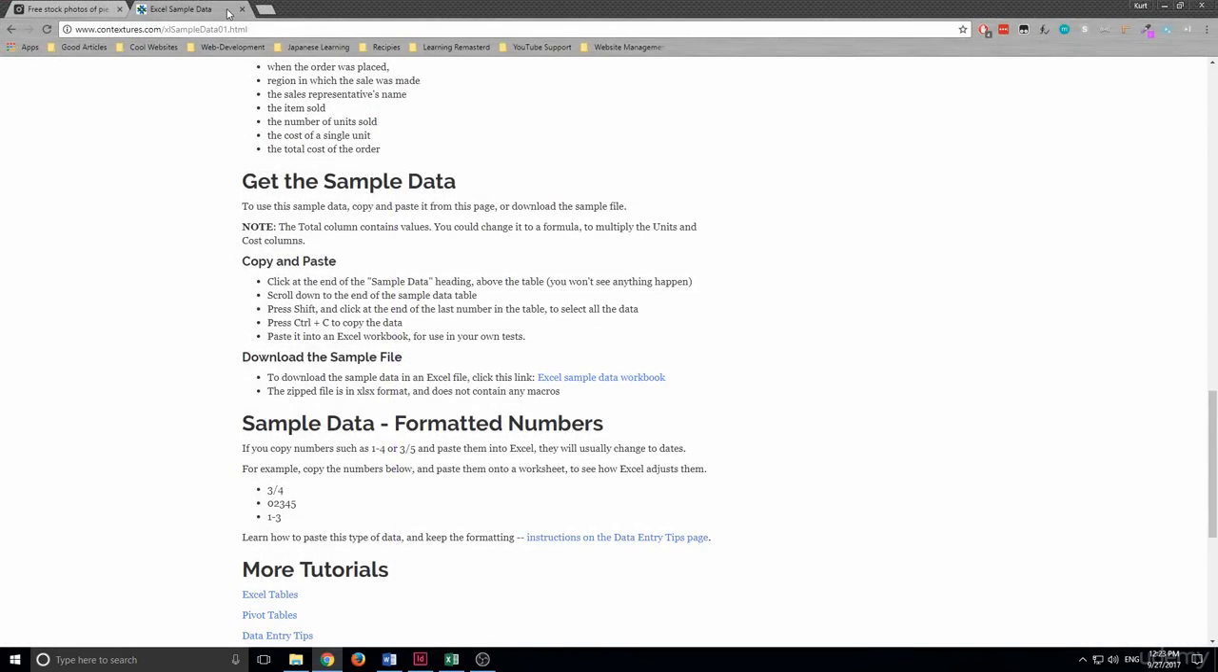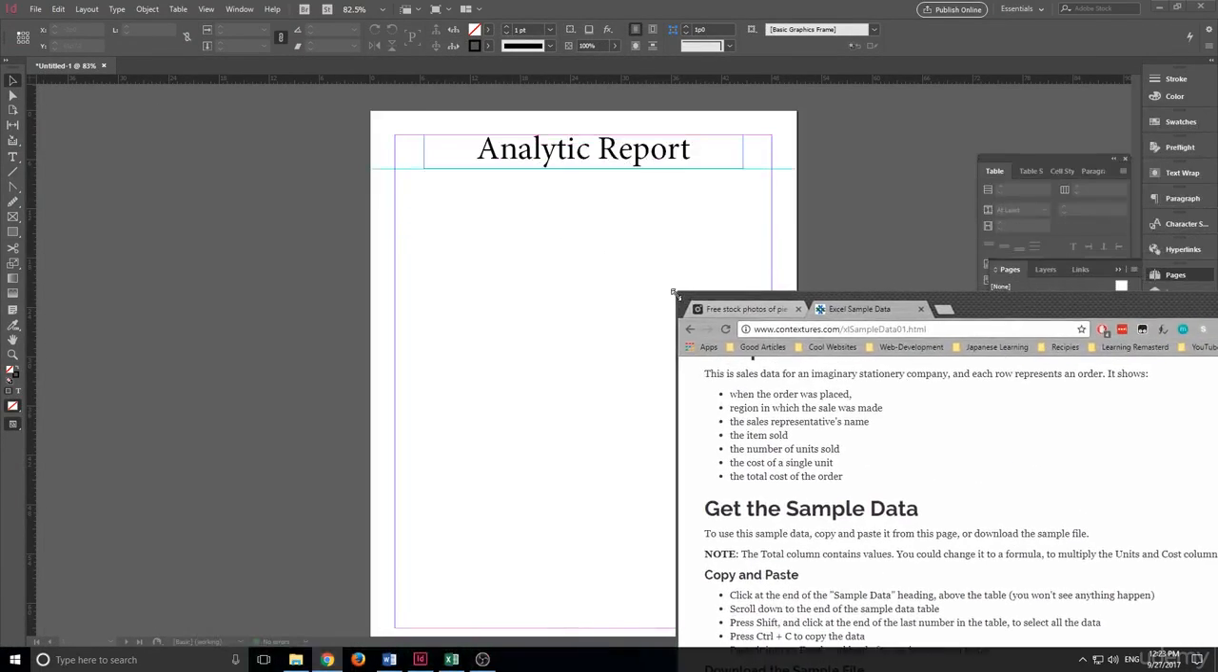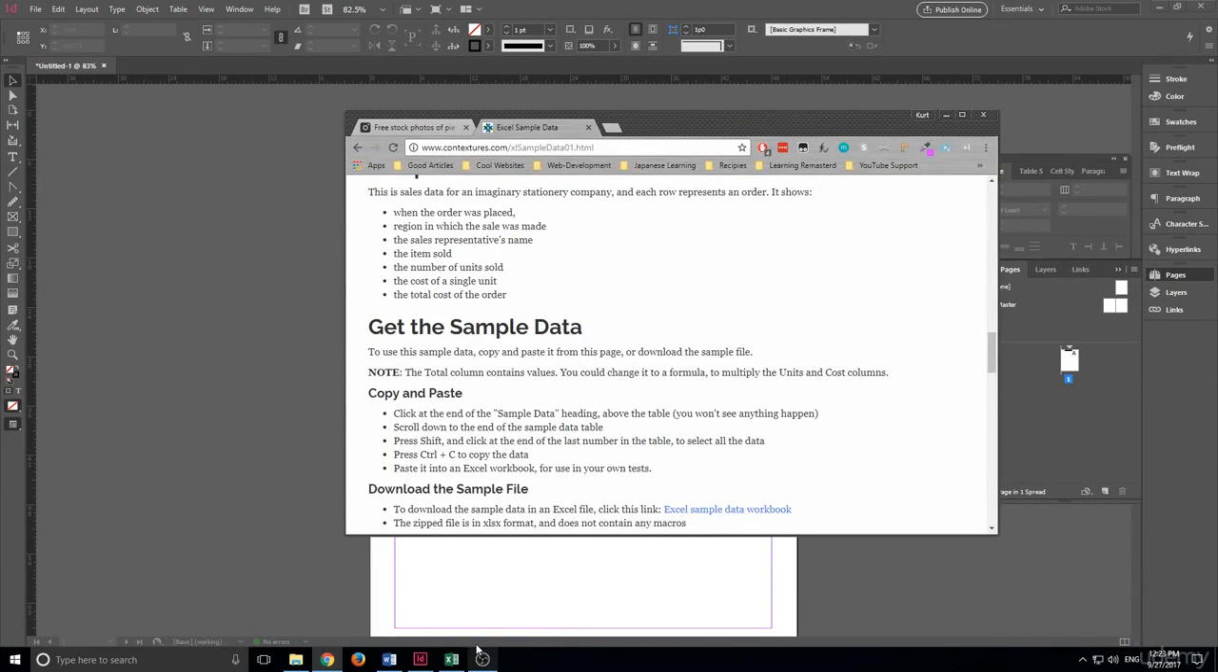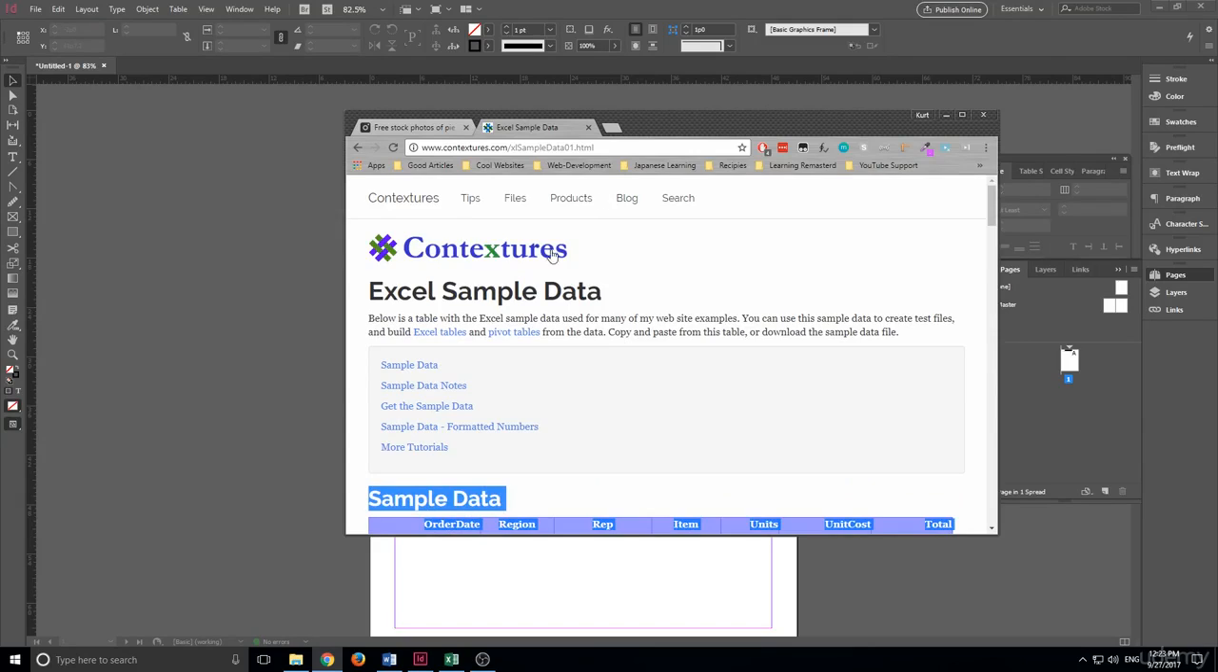So for example, I was searching for some sample data, and I've included that sample data in the files of this project. So if you want to use the sample data, you can. I'm going to be using that same sample data. It's from a site called contextures.com if you want to check them out.